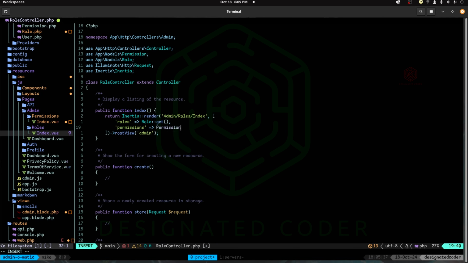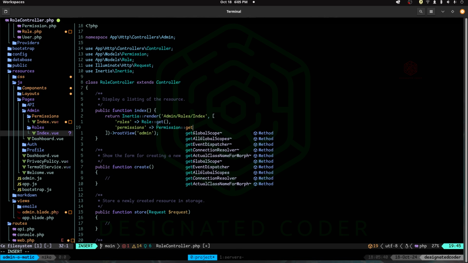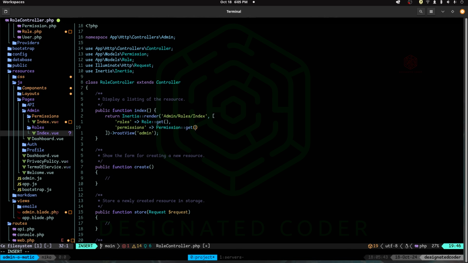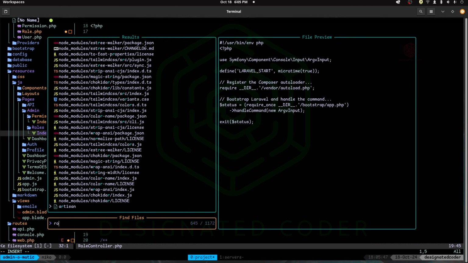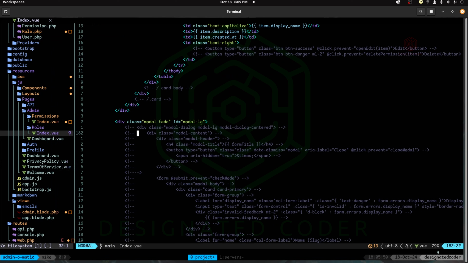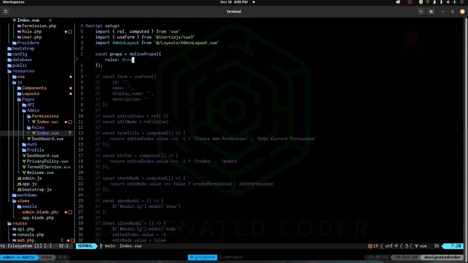We'll go ahead and import it. And then for now, I do want to just get. We will adjust this in a bit, but for now, that's pretty good. So let's go to the roles index. And we'll make sure to add that in here.